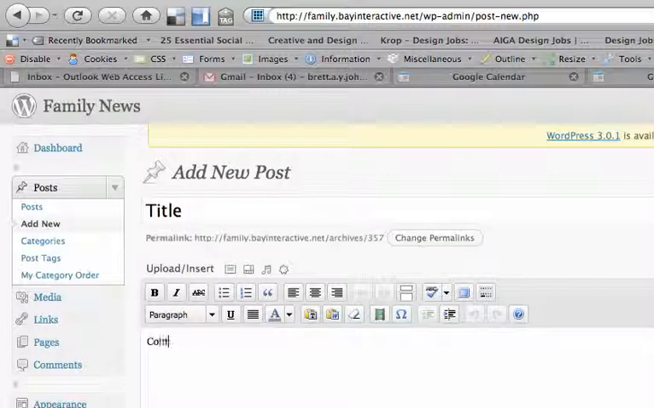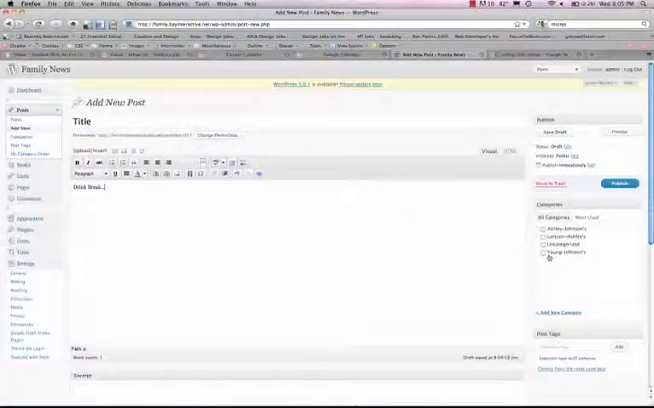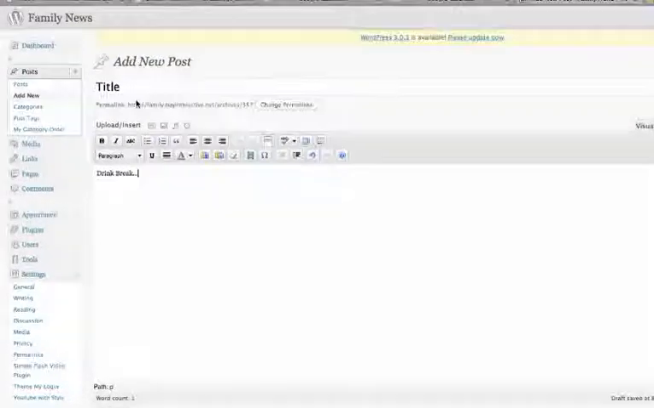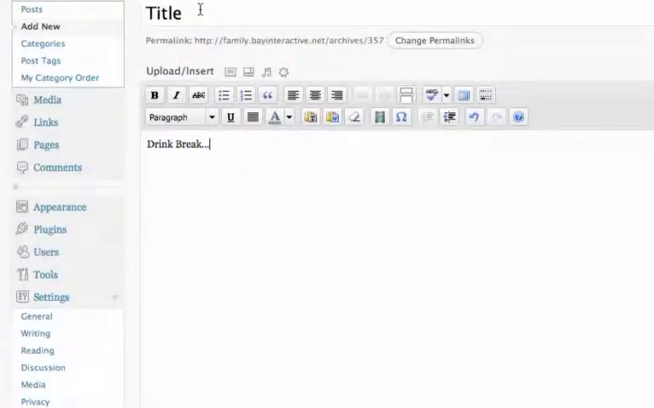And down in the middle is content. We can do this later. Okay, enter title here. Just enter whatever title you want. Okay, and then put some content down below, and you'll obviously see that this whole area looks like Microsoft Word. What do you mean? Just put whatever you want to type there. I put drink break in mine.